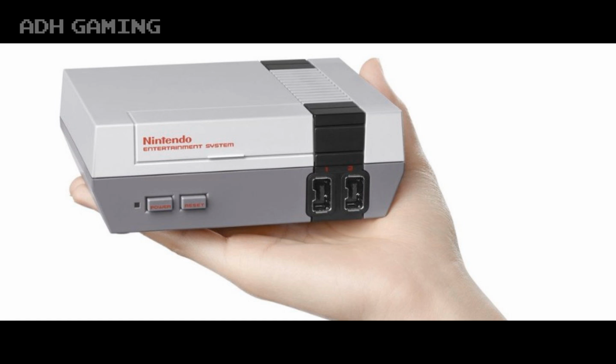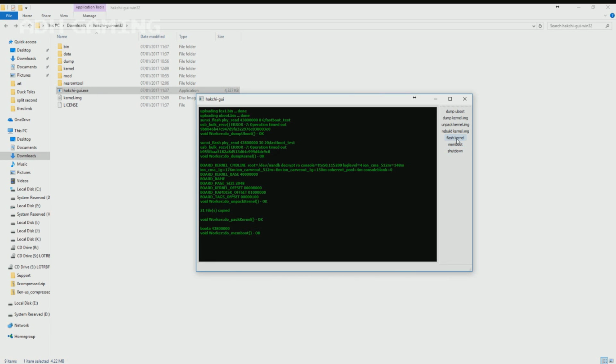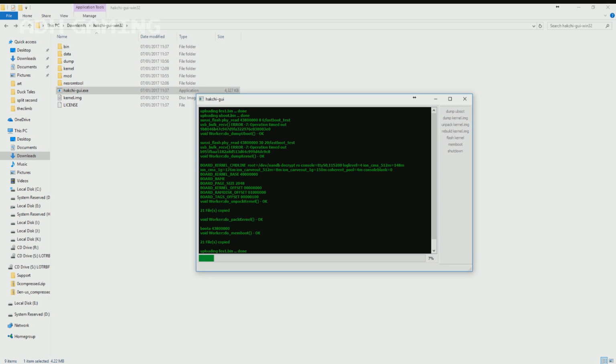Now you need to enable dev mode again. Hold down reset, turn the NES Classic on, and then let go of the reset button after 3 seconds. Press the flash kernel button, and then it will transfer your games and modified firmware back to the NES Classic. This can take a while.